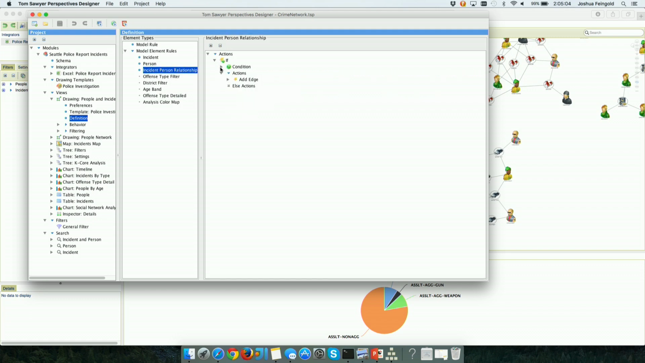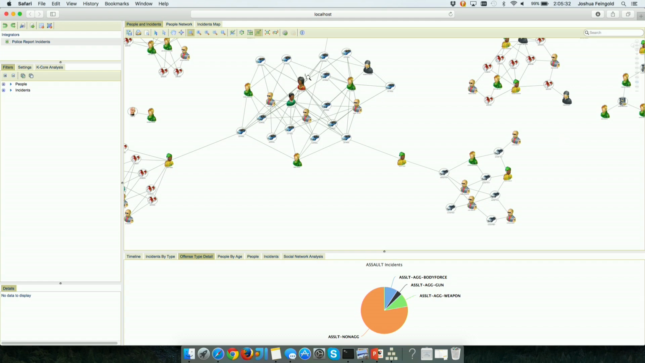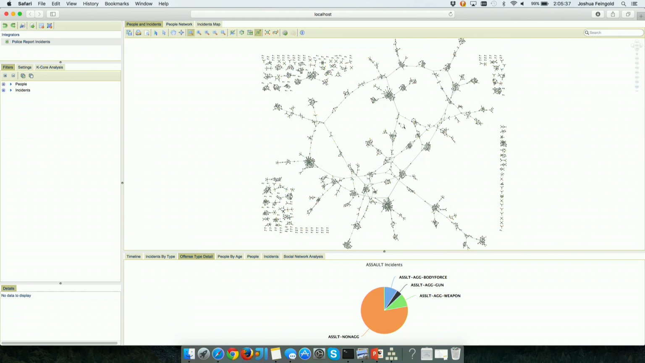And for every relationship, as long as the person and the incident that it's connecting both exist in the drawing, I want to add an edge, right? And so in this very simple, intuitive way, you can stand up a real working visualization component that's going to give you the capability to see and understand your data very, very rapidly and very maintainably and with essentially no coding. All right, so here we're viewing this whole network out here. And these are about 1,000 incidents and about 1,300 people.